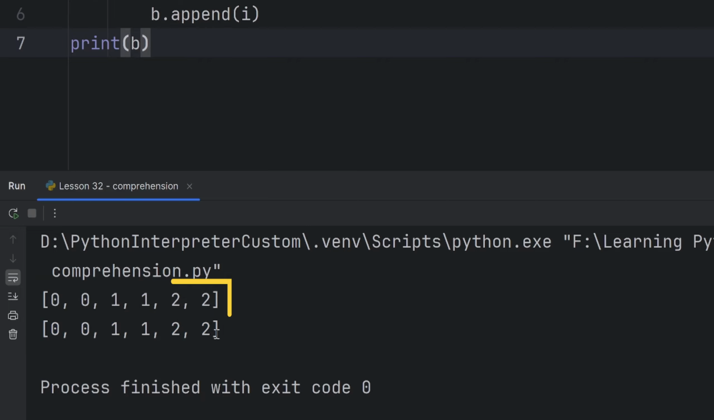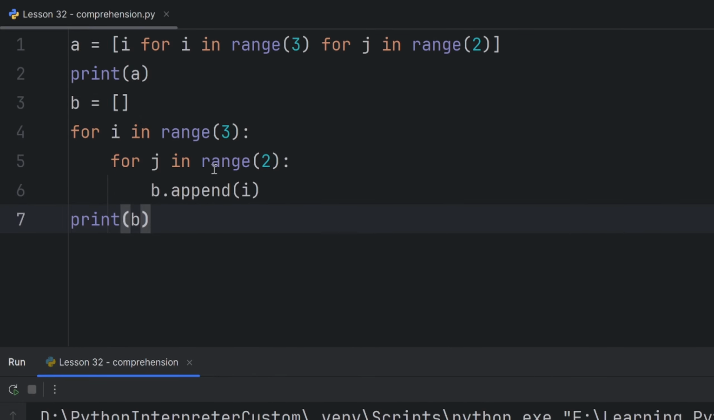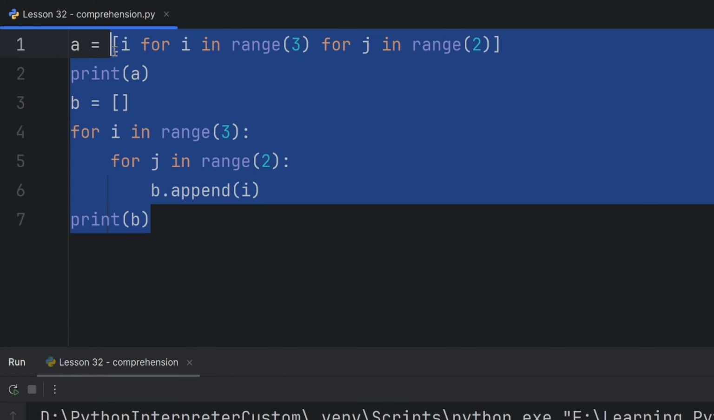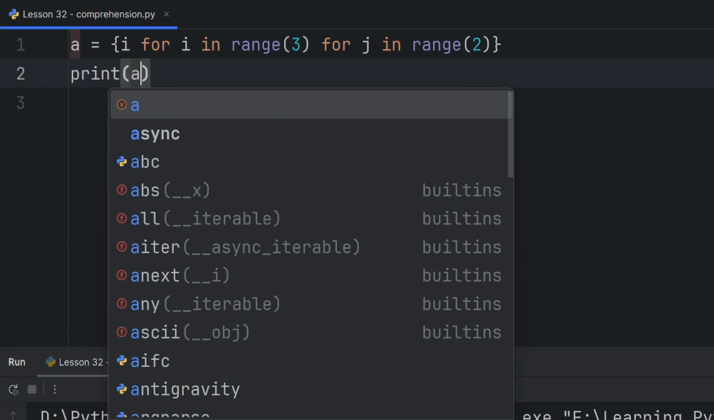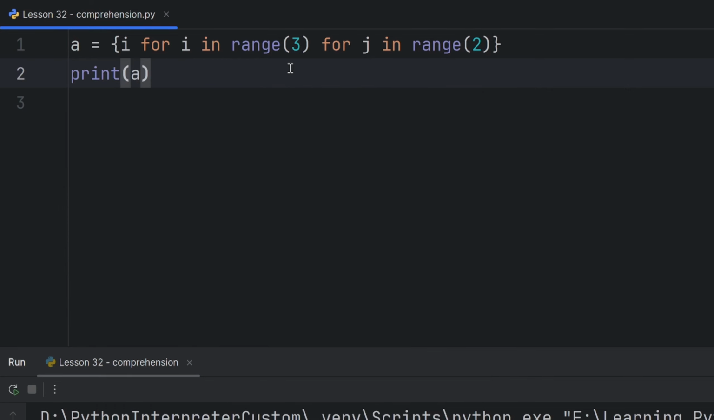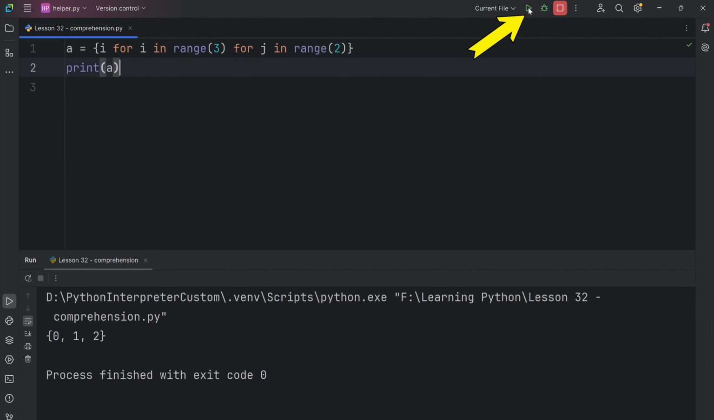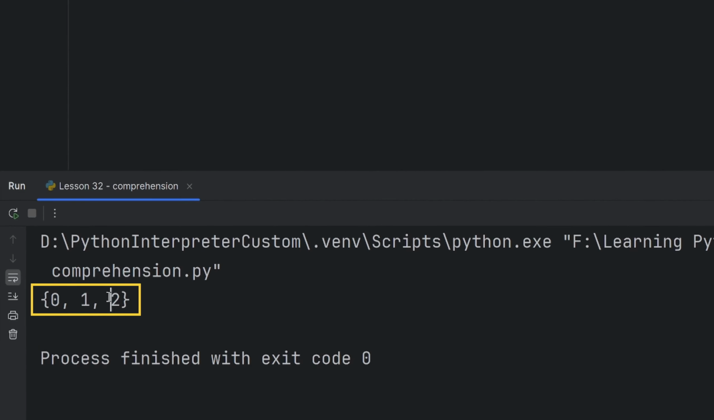Other container types that support comprehension are sets and dictionaries. To create a set comprehension, I have to replace these square braces with curly braces. And now when I print a, as you can see, this will print 0, 1, and 2 because sets can't have multiple elements.